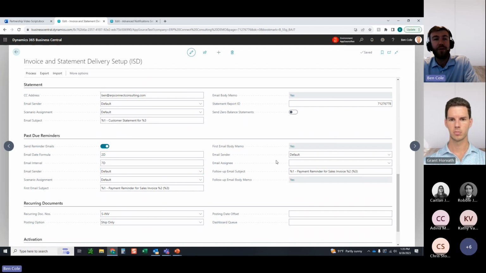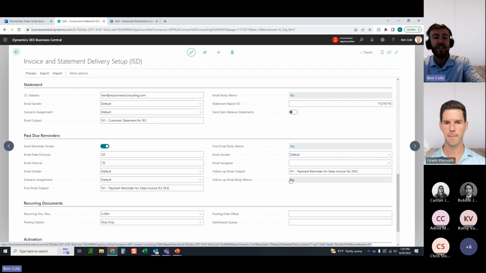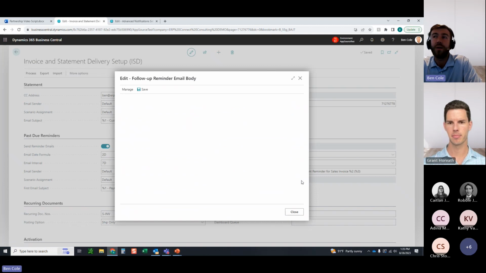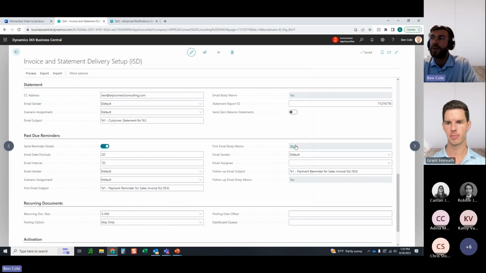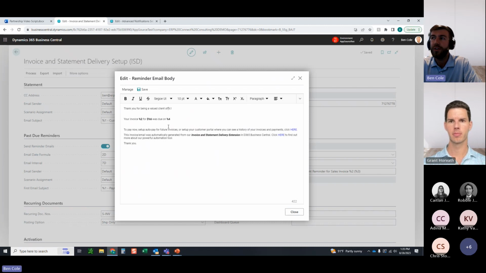Now, you can put whatever you want in here. You can remain calm and remain friendly, or you can say, hey, we're going to suspend your service or issue late fees. Again, all of this is just up to you as to what you want to say. This one I put in a little bit more harsh there. Please make prompt payment in order to avoid late fees or suspension of service. Whereas the first time, all I'm saying is, hey, you're late. Can we get some payment, right?